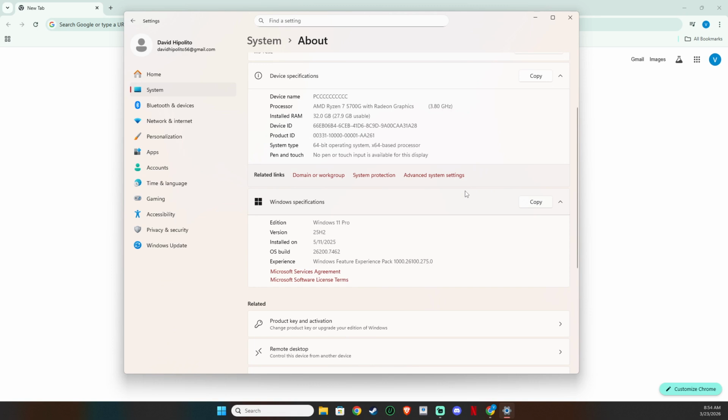If you want to keep a record of your specs, you can jot them down or take a quick screenshot for future reference. And that's it. Quick, clear, and right from within Windows.